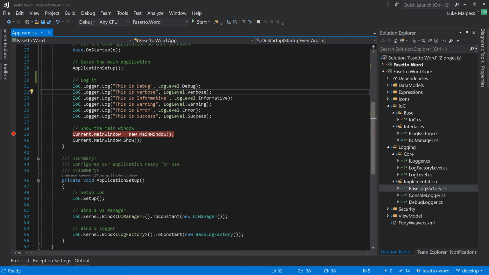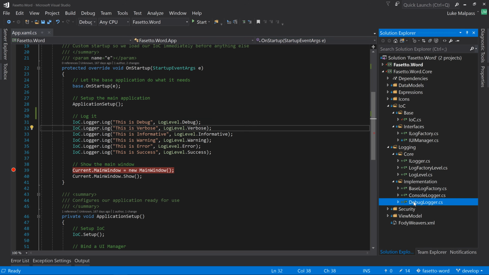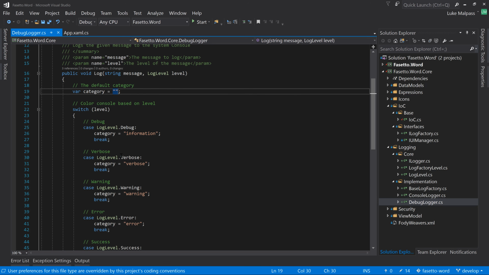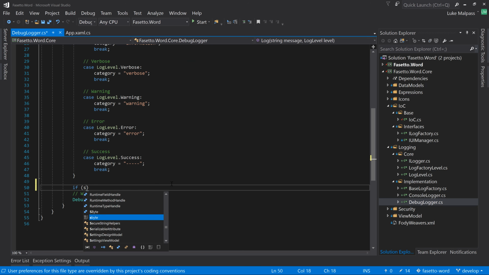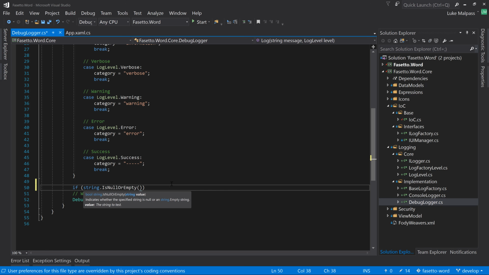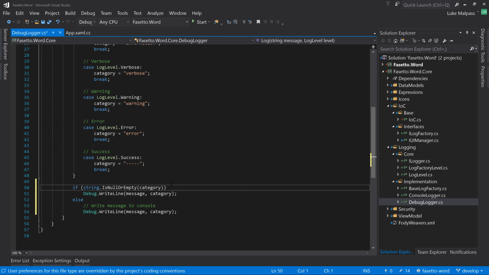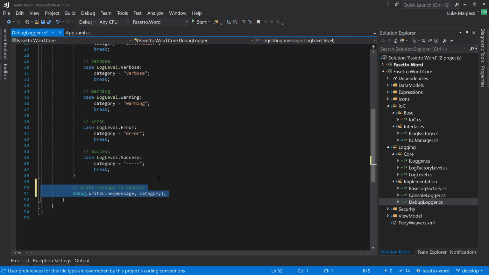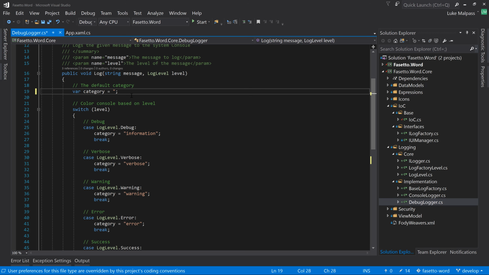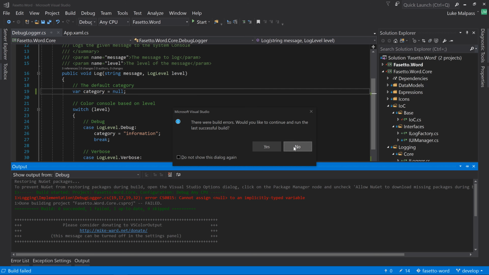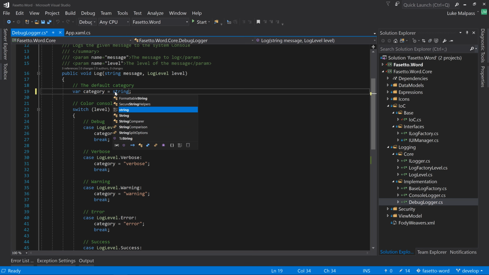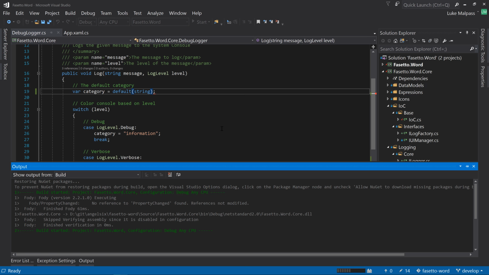So the one thing I might change here is the debug logger, maybe set it to: if string is null or empty category, do one thing, else write the other. In fact, I can probably fix that without doing any of that by just making that null. I'm guessing then it wouldn't write it anyway. Guessing the internal check will have that built in. So let's try that.